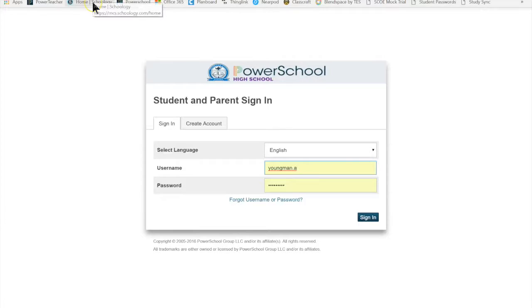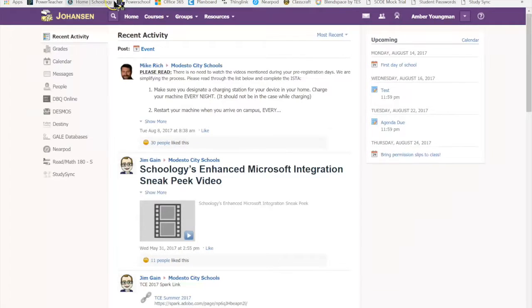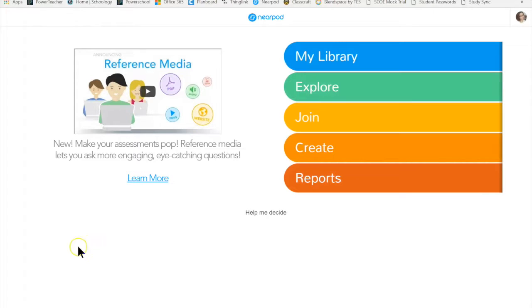You can definitely bookmark Schoology, which would be a great tool to have, even your Office 365 and Nearpod or anything else that you might want to have. So we're going to go ahead and create your bookmarks.